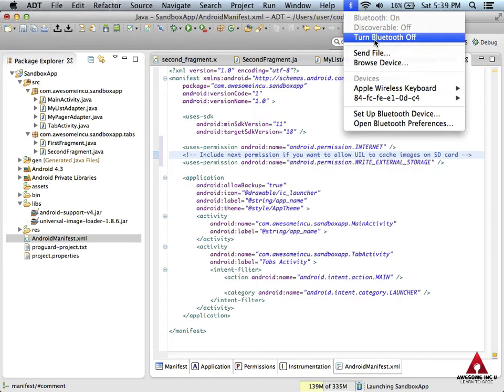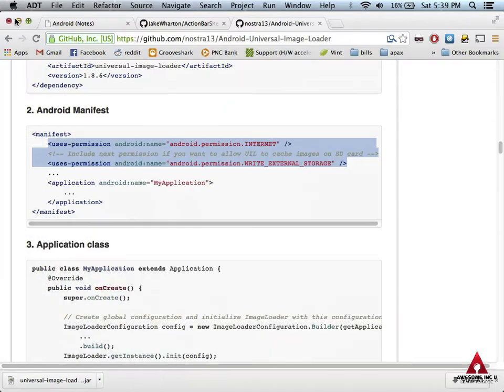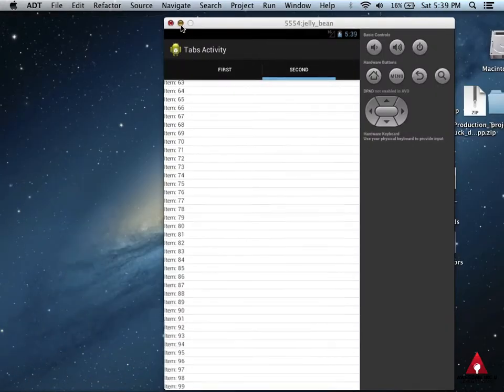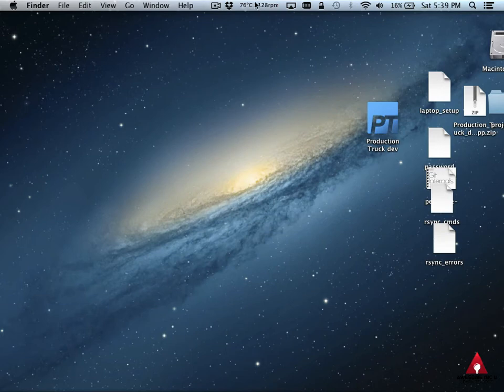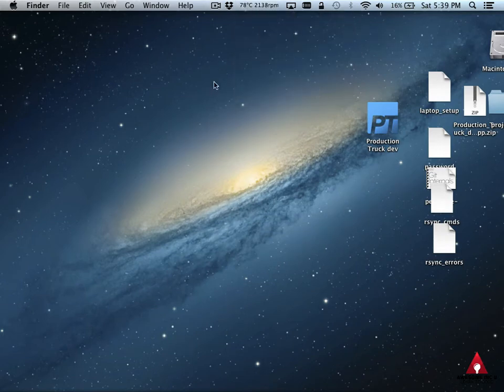Why is Bluetooth on? I never saw the SMC thing. How do I nix that problem? Oh, here we go. Nice, thank you. Yeah, it's running a little hot. Okay.